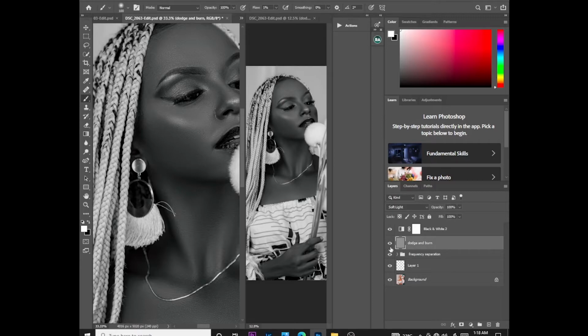This is very easy. So the next highlight, I'll just enhance this highlight right here, like that. And the next one, just this one right here, and then the nose highlight.